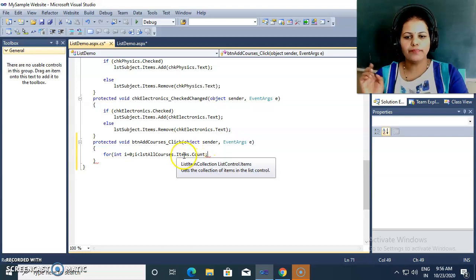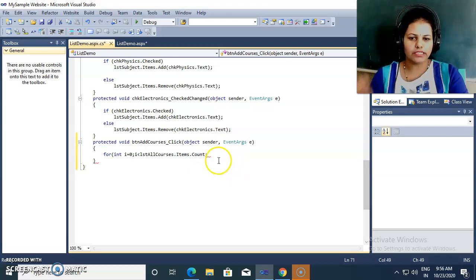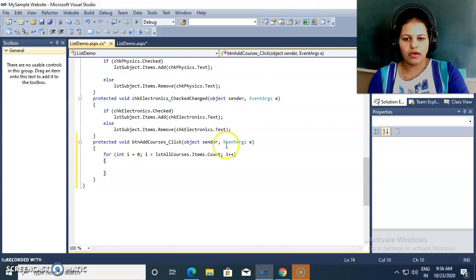So what is the property? Items dot count. You may use count property to count number of items present inside list box. So I am using here count property. Now this for loop executes how many times? Count number of times. If count value is 10, then 10 times this for loop will be executed. Then if count is 15, then 15 times this for loop will be executed.